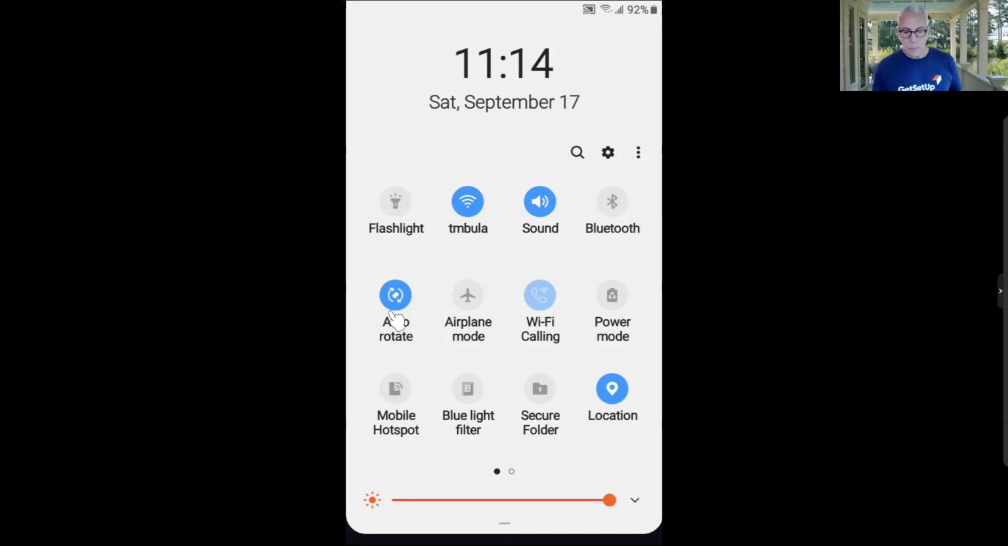Auto rotate, that's where the screen, if I have it vertical or I turn it horizontal, it will change. Some of you like to have that on, some of you like to have it off. So you can turn that on or off. Airplane mode, I don't use very often. I'm not on a plane as much as I used to, but you can adjust the order of these in the area that you want.